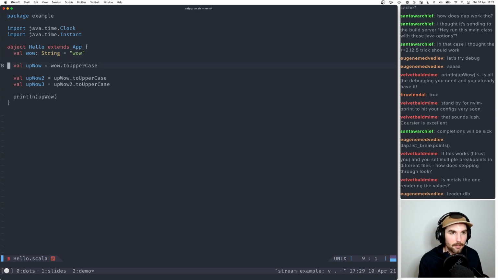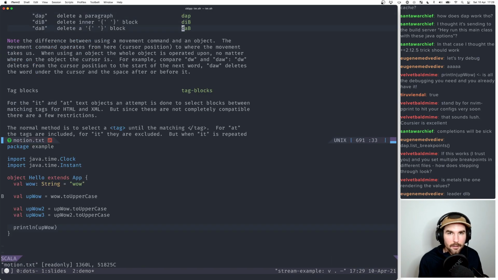Leader debug toggle. Leader DDD. Huh, it doesn't list anything, so it should be leader DDD right now. And I'm not seeing anything. Oops.